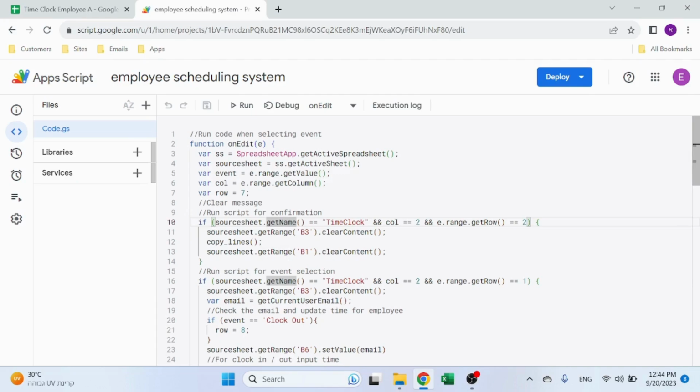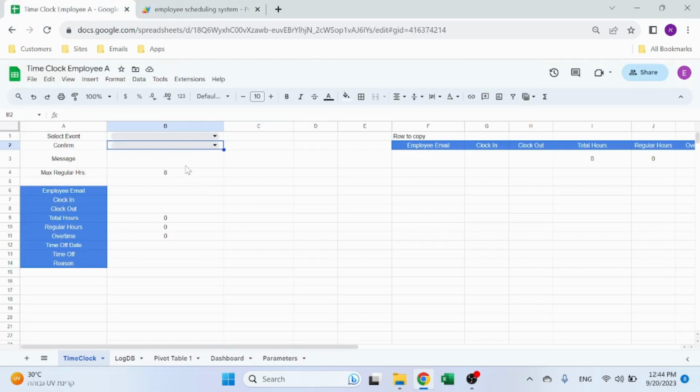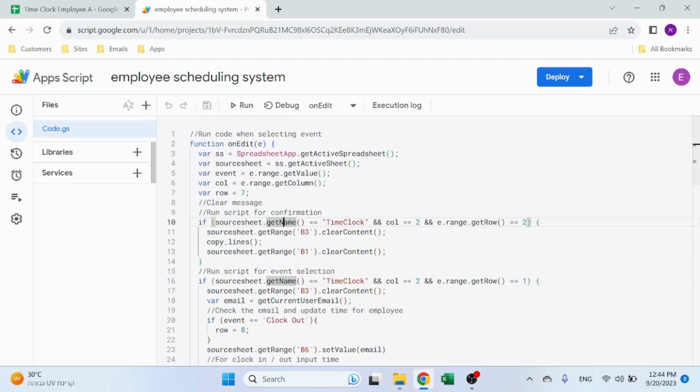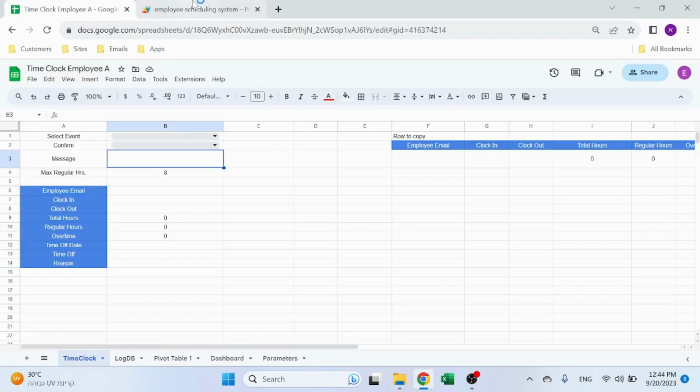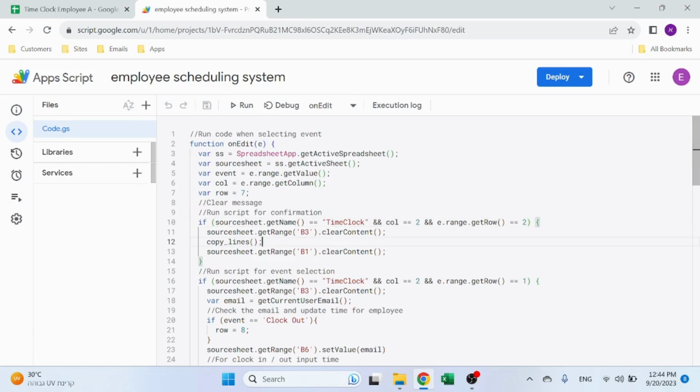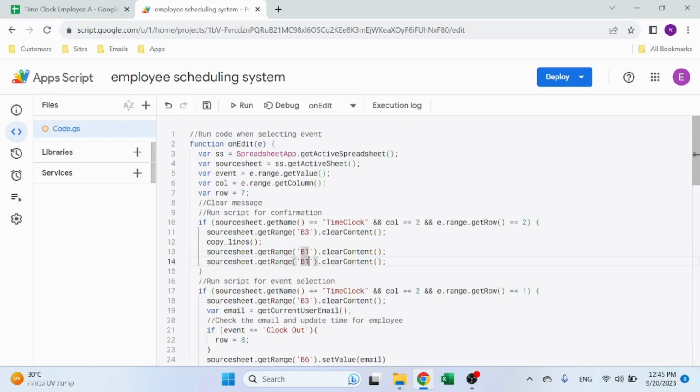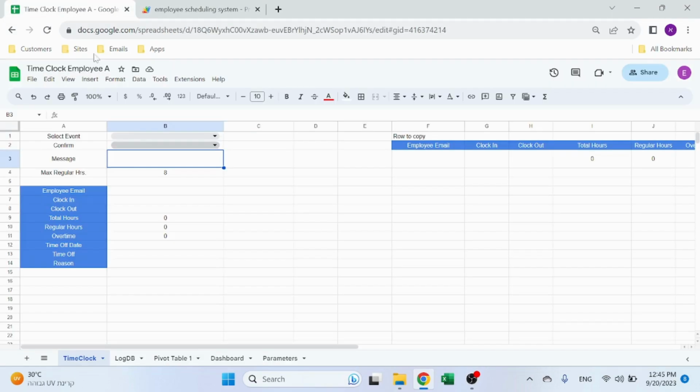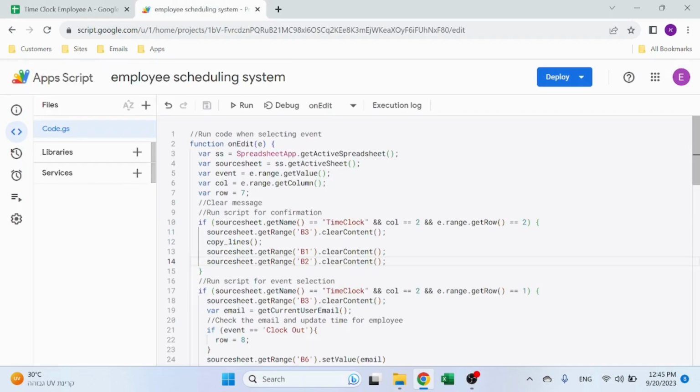So first of all, I want to clear the content of B3, which was the message previously showing here. Then I want to copy lines, and I'm going to add to clear the contents of also B2, which is the actual selection. So I'm referencing copy lines, and then I'm just going to delete clear B1 and B2. And we'll see copy lines later on.